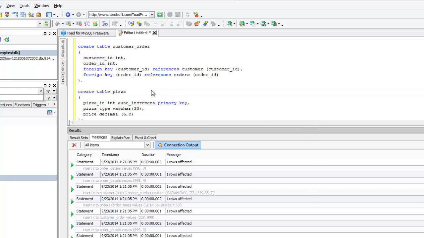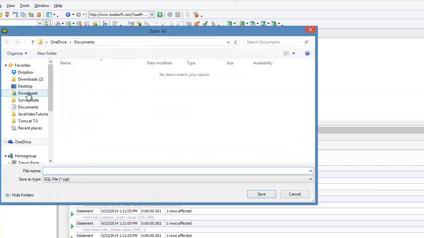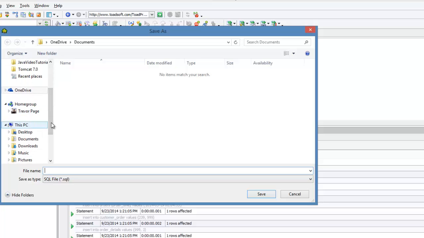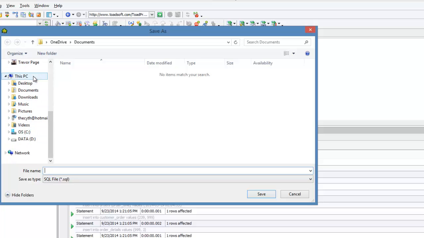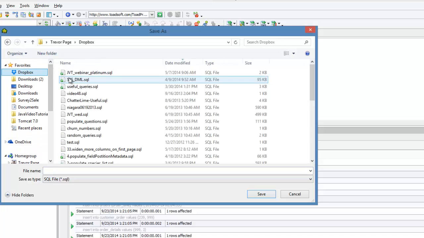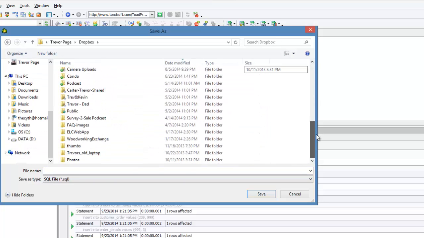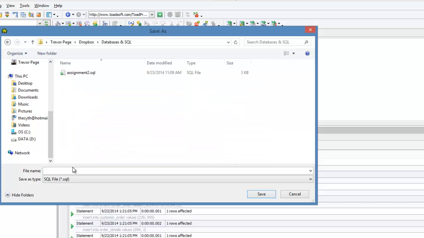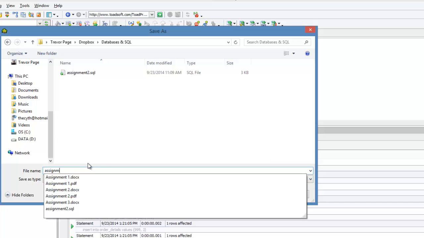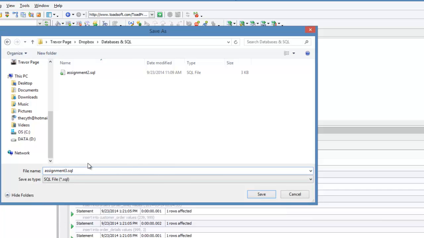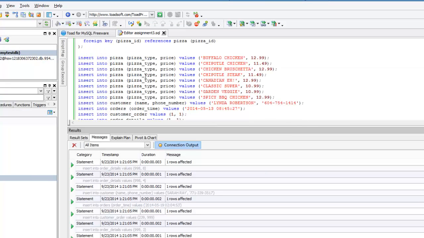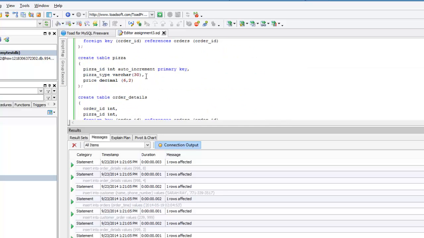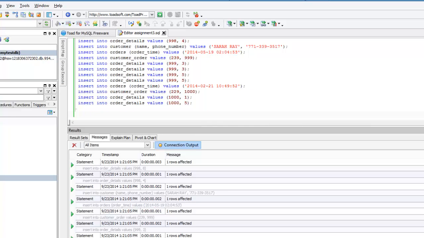Let me save this script now so I can give this to my peeps, the people in the course. Let me put it in my Dropbox folder, and we'll put it into the databases and SQL folder, and we'll call this assignment3.sql because that's when they're going to need it. And very good. So now I can open up a new window and do some queries.